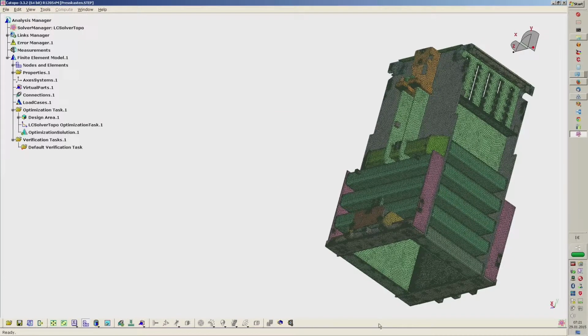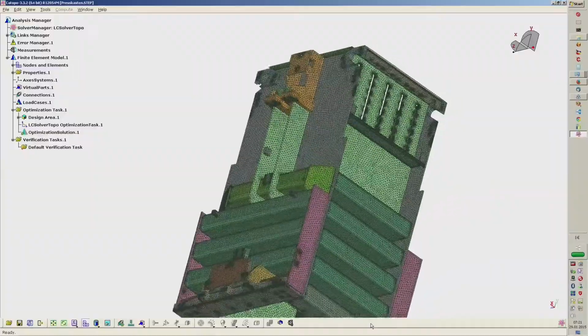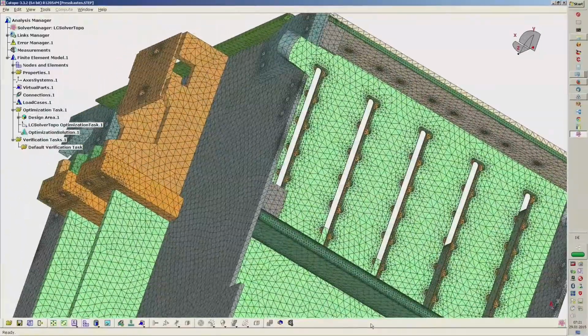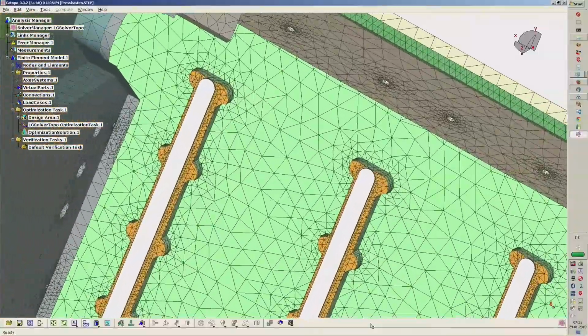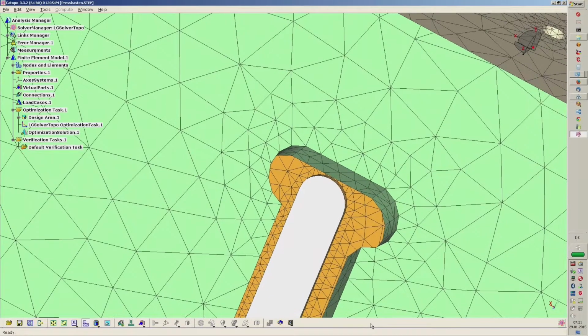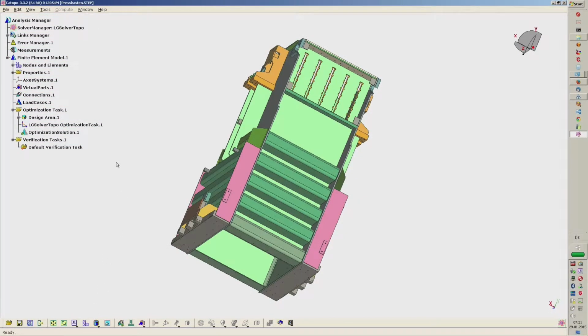Now the mesh is completed, and as you can see, this is a very good mesh. Especially if you have small geometrical details, the mesh density automatically adapts to these small geometrical elements, and so you have a good mesh over all parts.